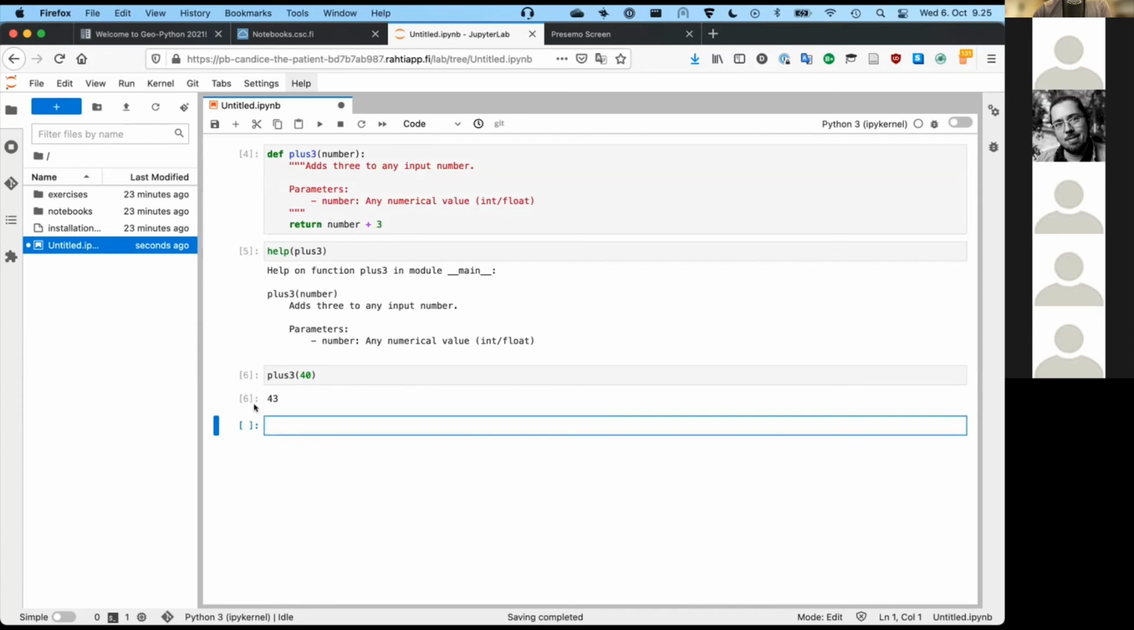So the Docstring doesn't do anything in terms of the function's output. It's basically just documentation to help make the function easier to use.